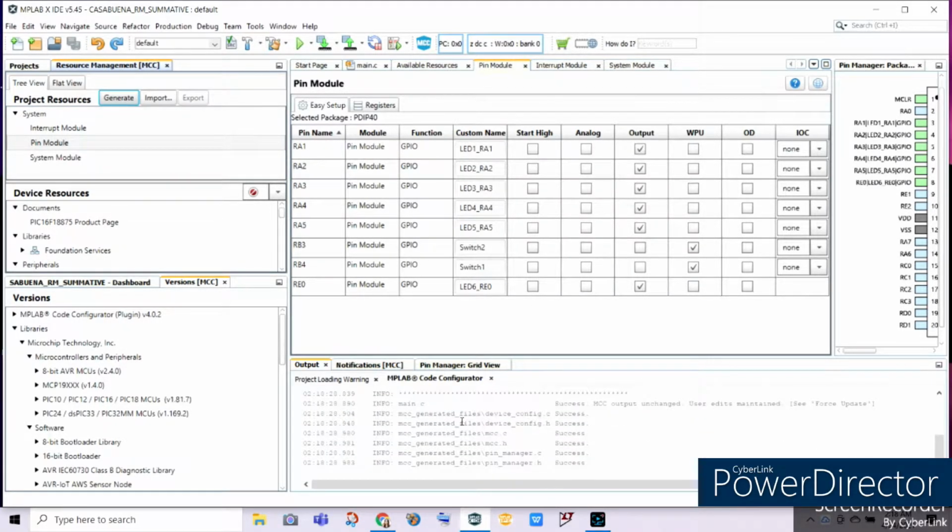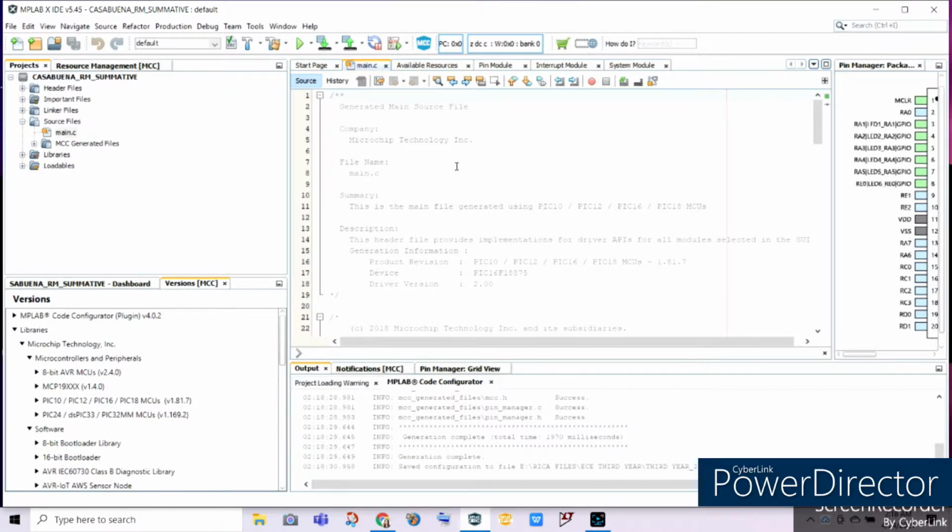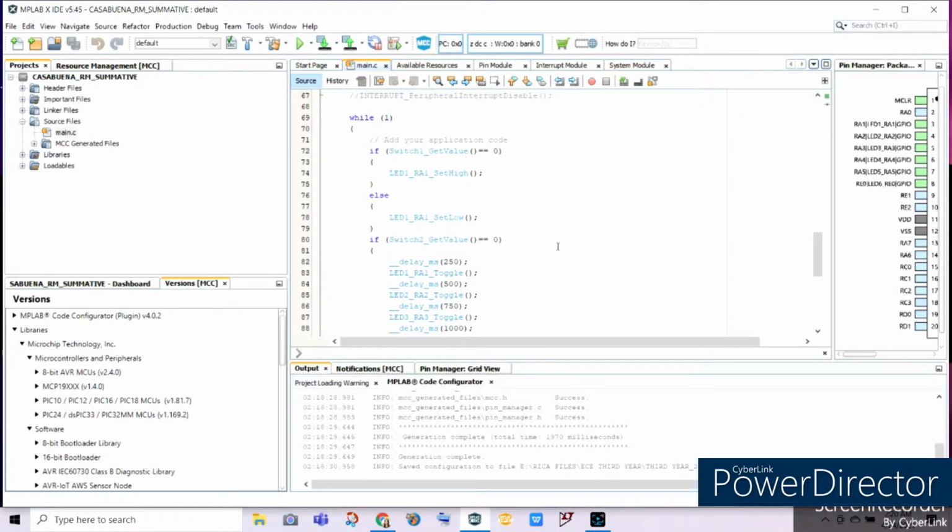Okay, so let's just wait for it to load up for generation, and then after that, there should be a pop-up here saying generation complete. Then we will go to our projects, and then we will go to our main C file. So let me explain to you the logic behind the code.